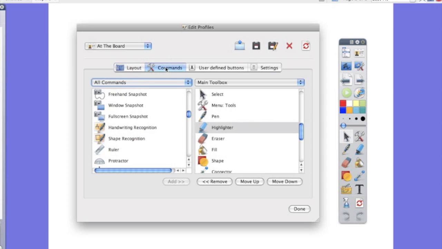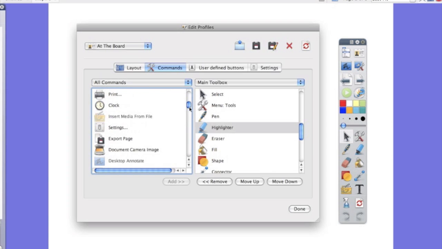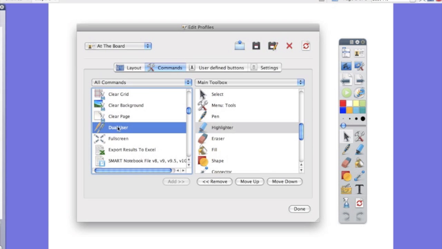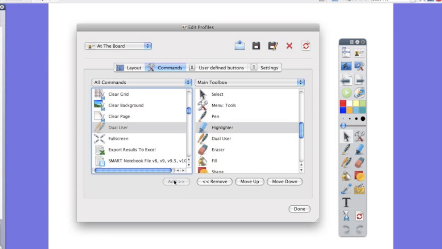The second thing is obviously your tools. So just like in the real world, there are different tools that we need for different jobs, right? This is where we can see all the tools that are available to us, and we can maybe add them. So one thing we might want to add is maybe dual user. To add dual user to my toolbar, because I don't have it there yet, I can select dual user and then I can simply hit add.